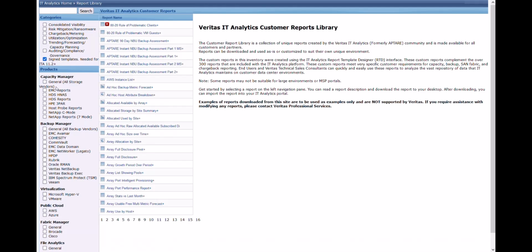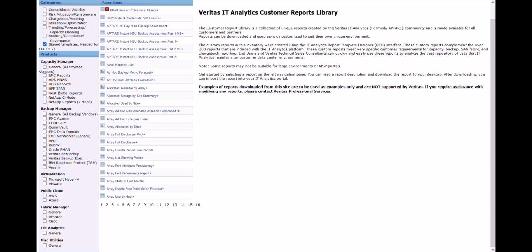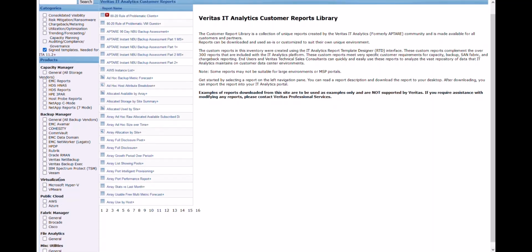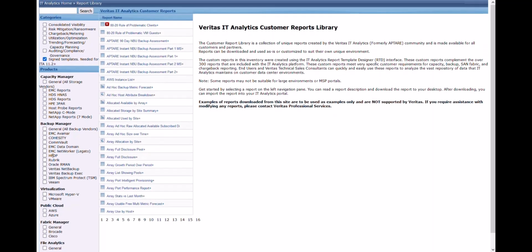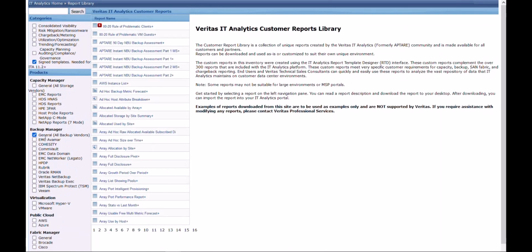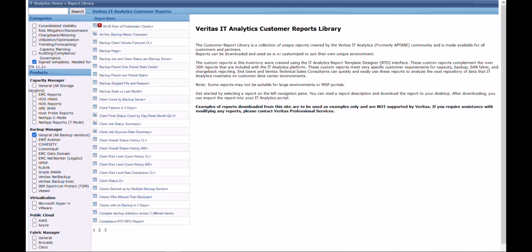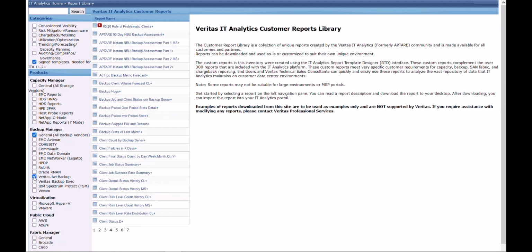Then the other thing to be aware of is that across the IT Analytics Complete Suite, we can cover all of these categories, but for NetBackup users in particular, you want to undoubtedly check Backup Manager General, which would mean these templates would work with any backup vendor, including NetBackup. And then you'll also want to check the additional Veritas NetBackup category, which will bring in a rich range of additional templates for you that are NetBackup specific.